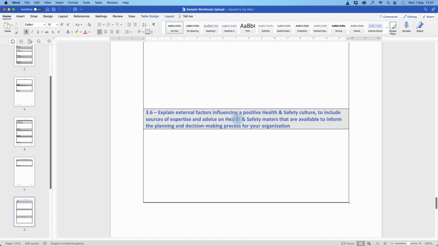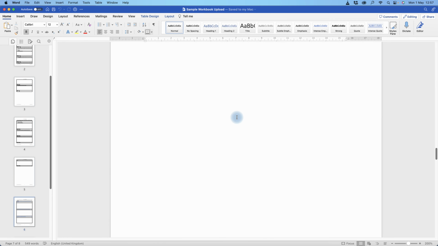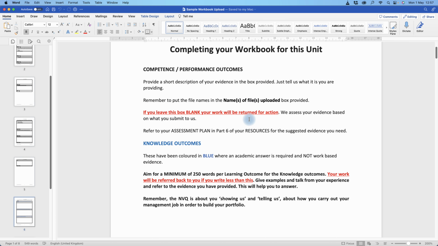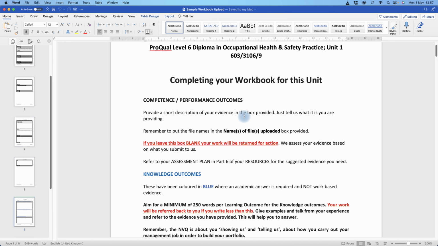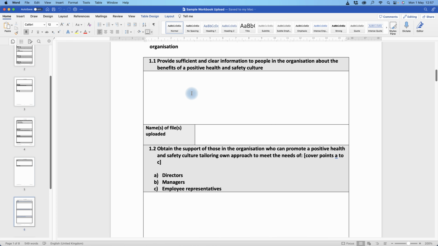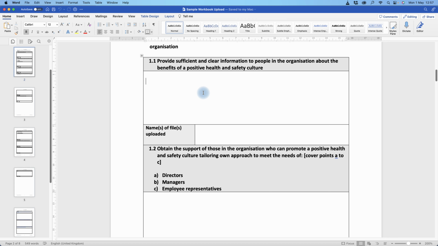So if I go back to a workbook and refer to the front page, you can see here that we wanted to provide a short description of your evidence in the box provided. We don't want lengthy narrative within these boxes here. We simply want you to provide a description of the files that you are providing in evidence to achieve this particular learning outcome. And remember that you will more than likely use evidence more than once within this entire qualification. We would expect you to do so.